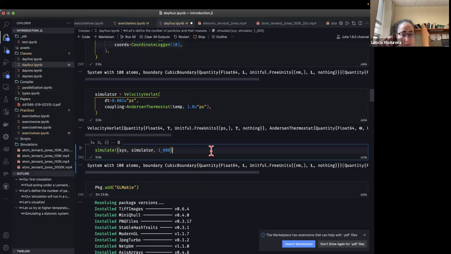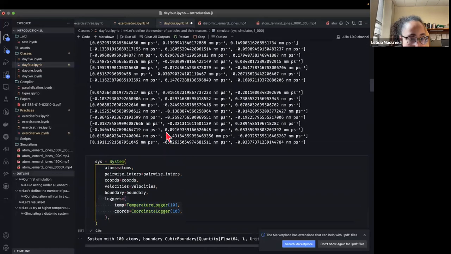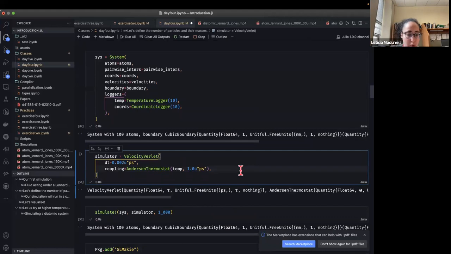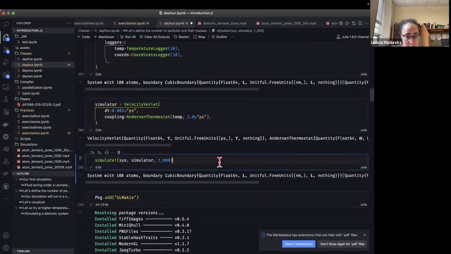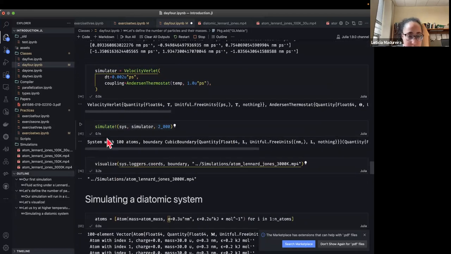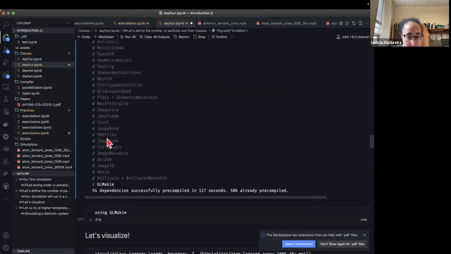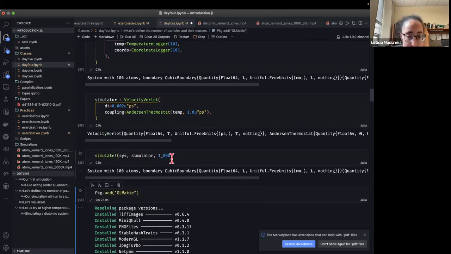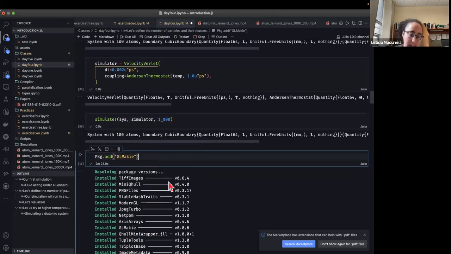Great. Now that we have this, let me just run the cells, run system, run simulator, run simulate, and it's quite fast. Yes, so the simulate is quite fast. And now we'll visualize a small video, a short video for this.